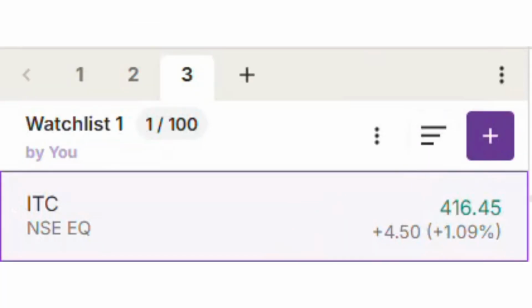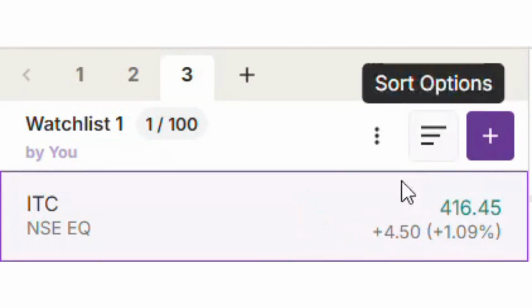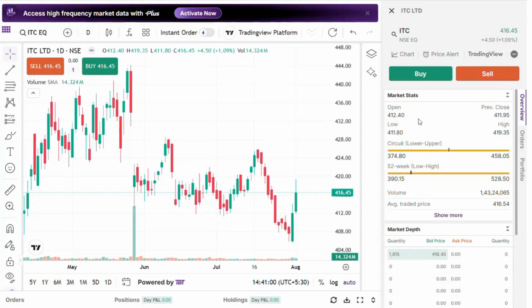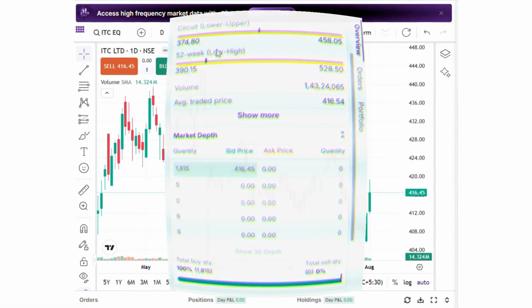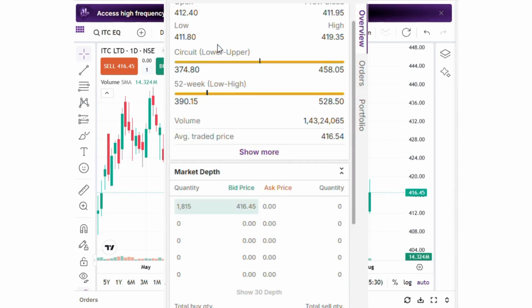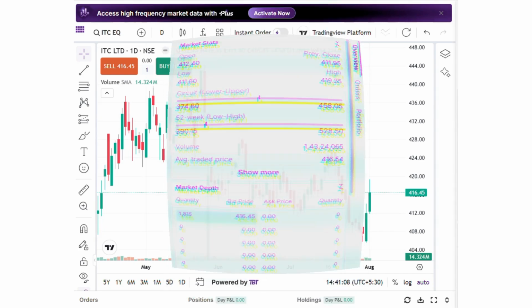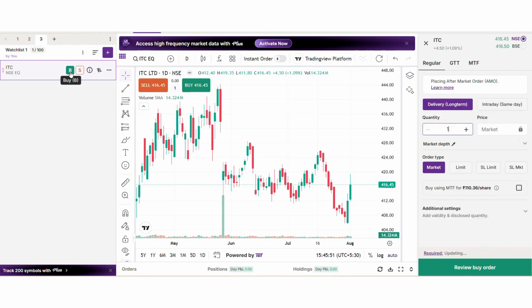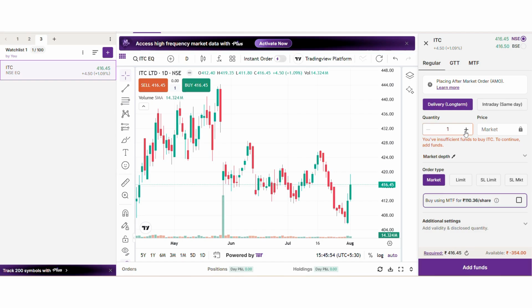The LTP shows the most recent trade price. The percentage change compares it to the previous day's close. And under Market Depth, you can see the stock's open, high, low, close, OHLC, and volume traded. Now, let's go ahead and buy 1 share of ITC. Hover over ITC in the Market Watch and click the Buy button, B.